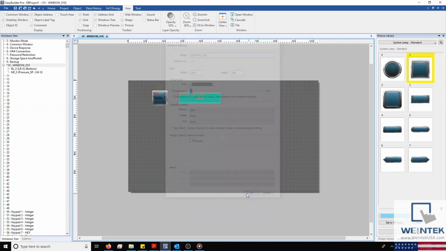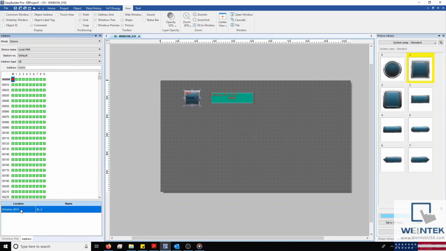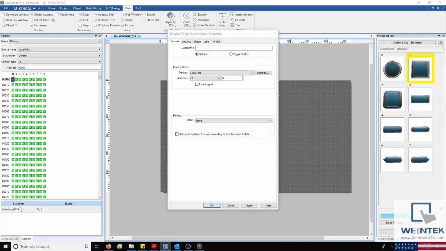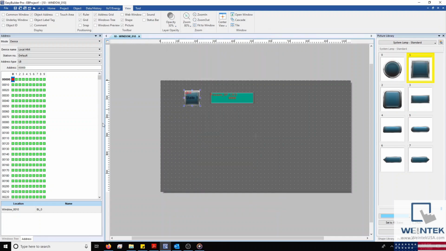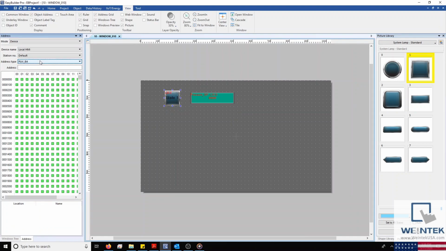Our address grid will show us what objects are tied to each register within an external device or our local HMI's internal registers. It also displays the location of each object within your project. This tool is incredibly useful for finding address-related issues such as overlapping within your project.